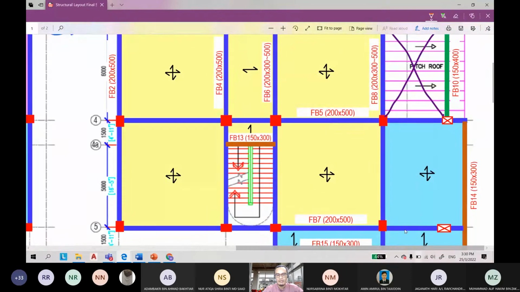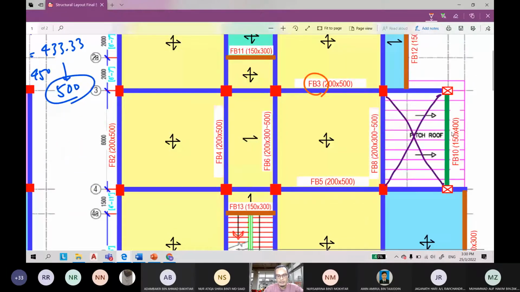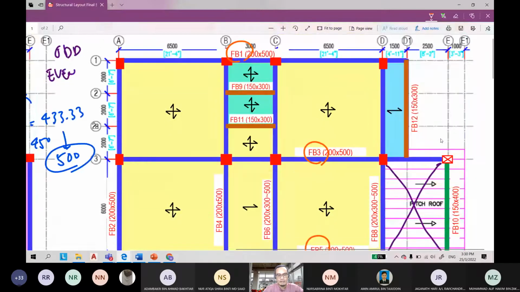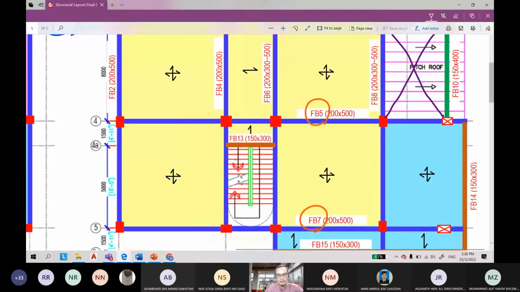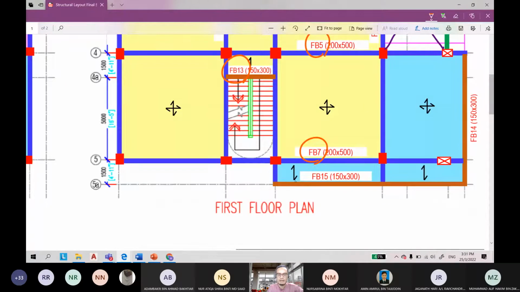This one, can you see? 1, and then do some adjustment: 1, 3, 5, 7, 9, 11, 13, and then because we have an additional part here at the balcony, make it 15.